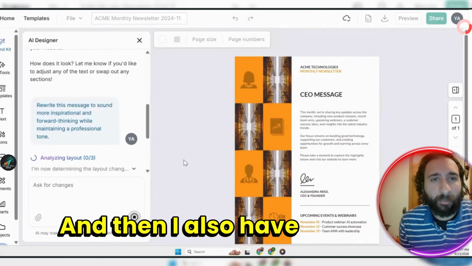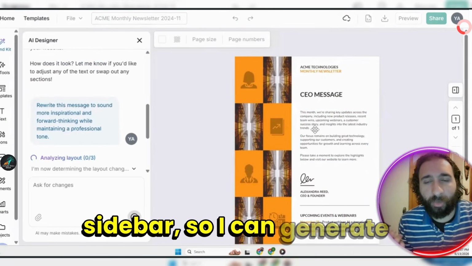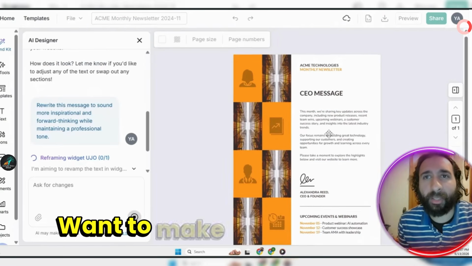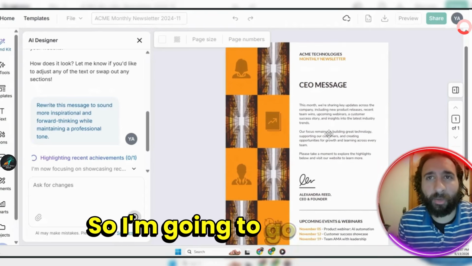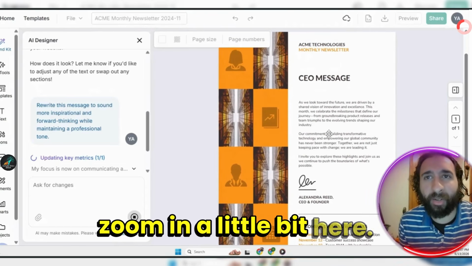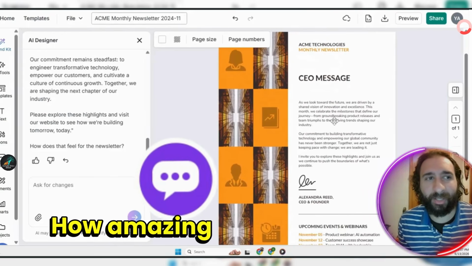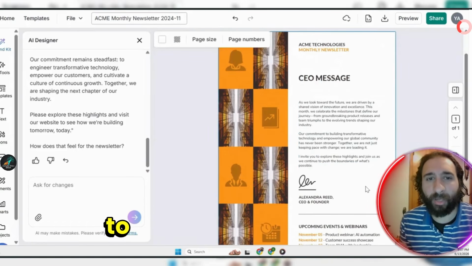And then I also have my asset sidebar, so I can generate specific things that I want right here. As we can see, I want to make this look better. So I'm going to go ahead and just zoom in a little bit here. This is looking good. So we have a nice professional message. How amazing does that sound? You want to sound good to other people, right?